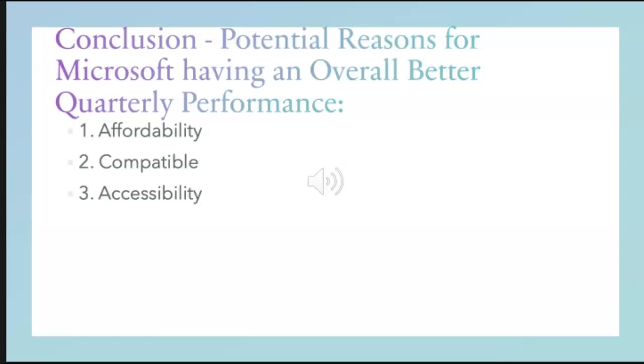Number 3 is accessibility. Besides Microsoft being more affordable and compatible, it is also more accessible. Microsoft software can be found almost anywhere you go: schools, government-based agencies, and businesses. Recently, Microsoft has outperformed Apple primarily due to the pandemic. Microsoft Cloud has increased in popularity due to people having to use it now more than ever from their homes for work or school purposes.